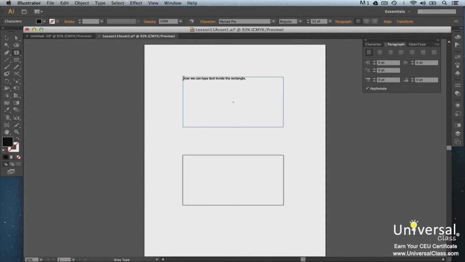The Vertical Area tool works in the same way, except the text is vertical. Select the Vertical Area tool. Click on the edge of the path of the next rectangle, then start to type.